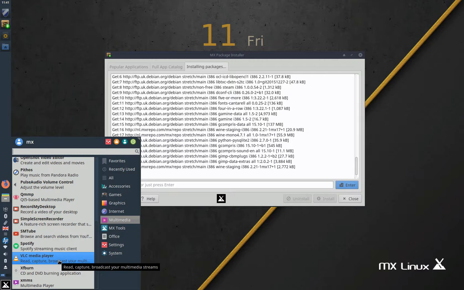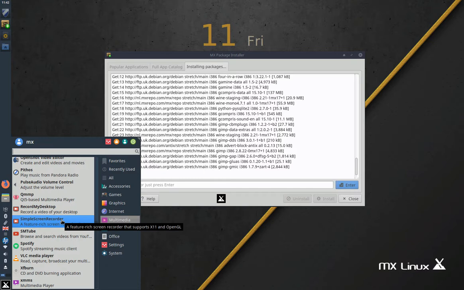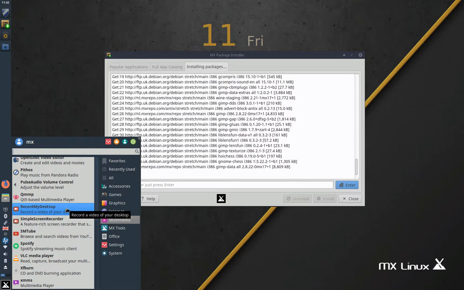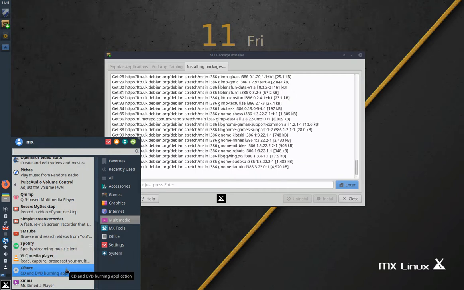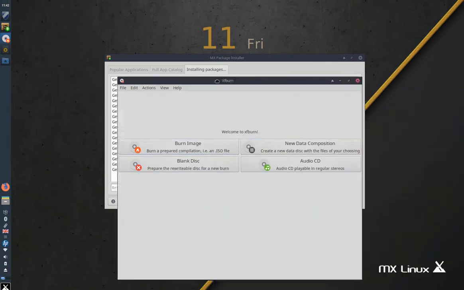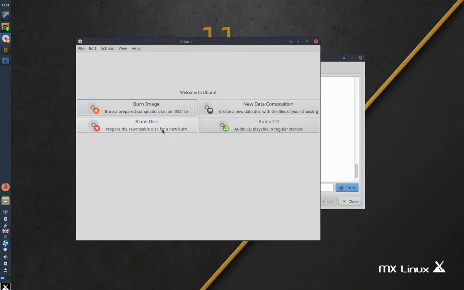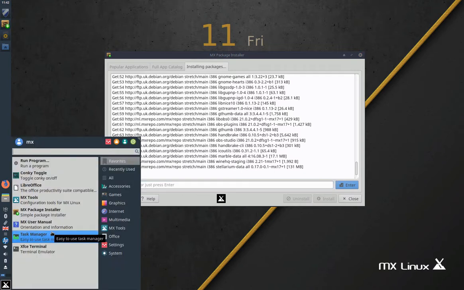It does come with VLC player, a video player, by default. I have installed Simple Screen Recorder to record the desktop that I'm using at the particular minute. It also, for your CD burner software, comes with Xfburn. If I load that up, here you'll get, basically, burn an image, prepare a blank disk if you're using a DVD reader, or create an audio CD and etc. Okay, as I say, it works out of the box and it's pretty quick. There's quite a lot here.